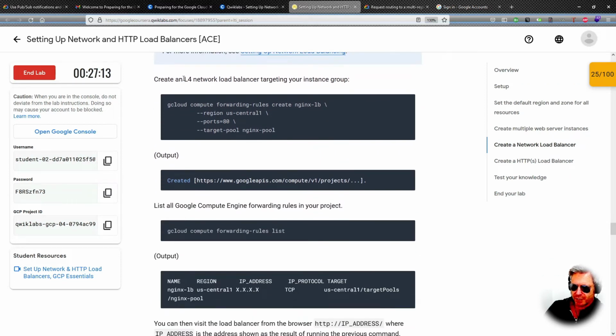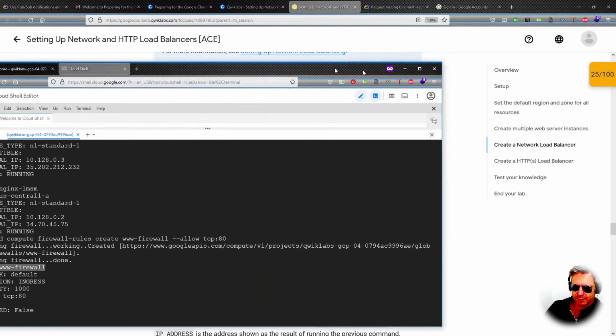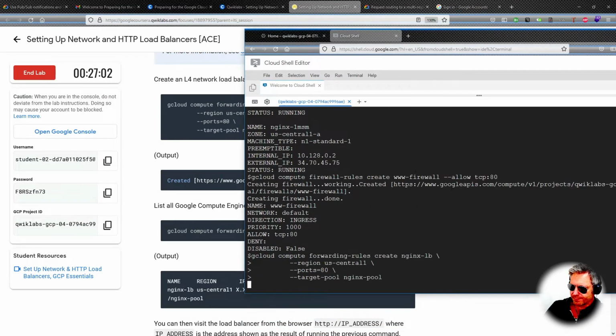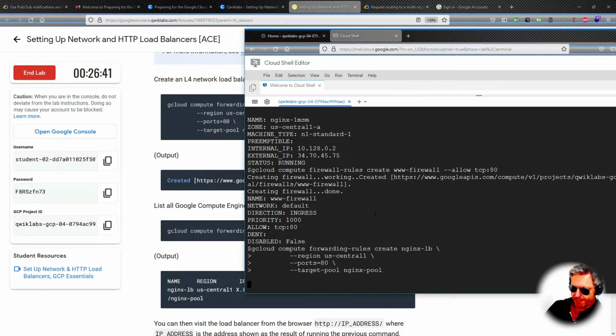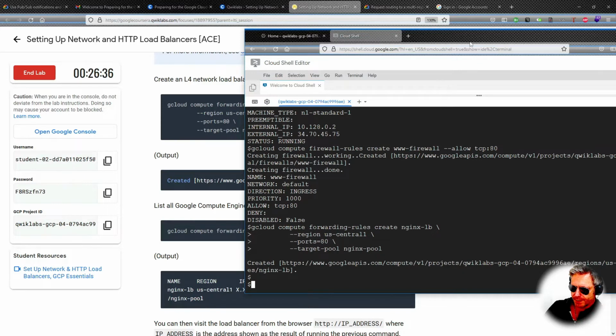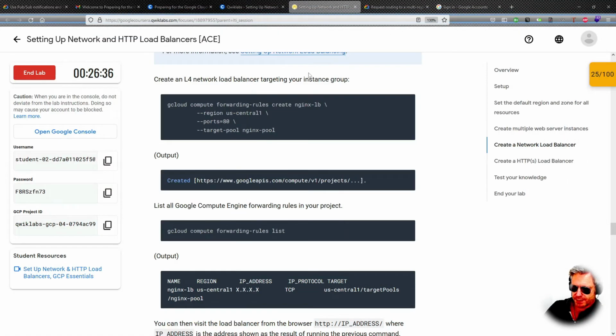So what we're going to do is create a layer 4 network load balancer targeting our instance group. Okay, so let's go for that. gcloud compute forwarding rules create nginx-lb. We have to specify the region, the port, and the target pool. Remember, we just created the pool. There we go, that's done. So let's carry on.